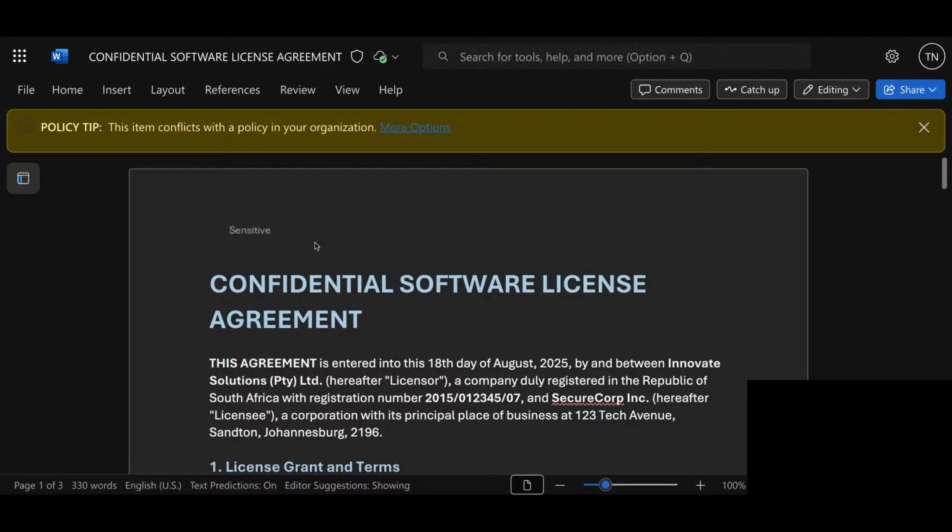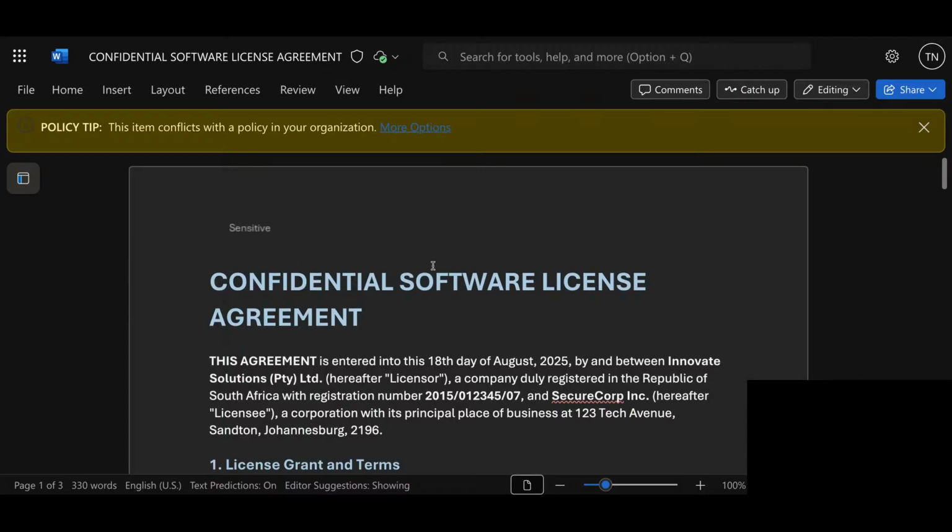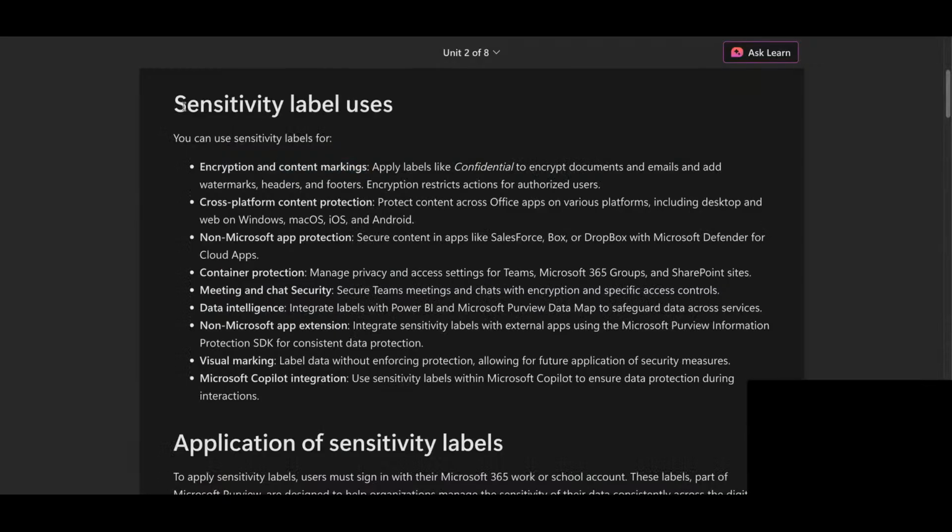So if you look at my file, you see I've opened a Microsoft Word file. You'll see a content marking here that shows Sensitive. That's exactly what I'm referring to. So that's what sensitivity labels can do for you. They can encrypt your files and they can also add content marking so that it's easier for you to know that this file is a sensitive file, this file is a confidential file.